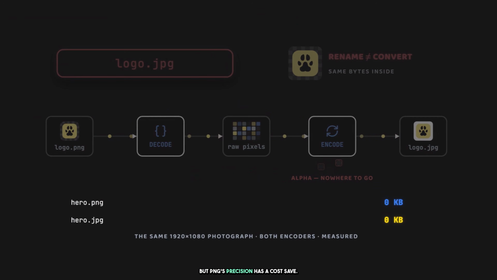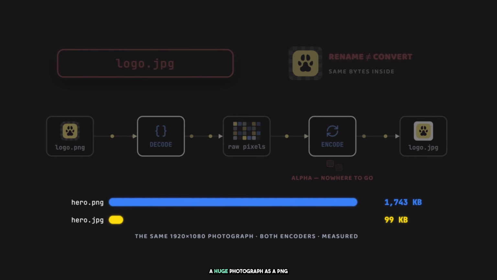But PNG's precision has a cost. Save a huge photograph as a PNG and the file can become unnecessarily massive compared to JPEG. So now we have two tools. JPEG gives us compact photographs, PNG gives us sharp, lossless graphics and transparency. But both are still frozen. What if the image needs to move? That's why we have GIFs.